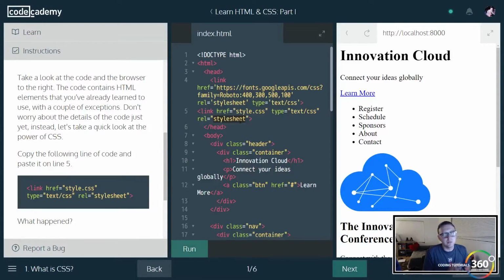This is basically saying, look, if we call a class or we call an ID or an element that they're styling for, please use it from this file. This is our style sheet.